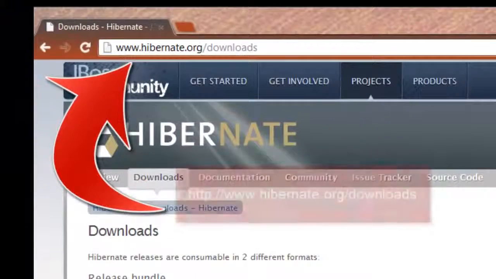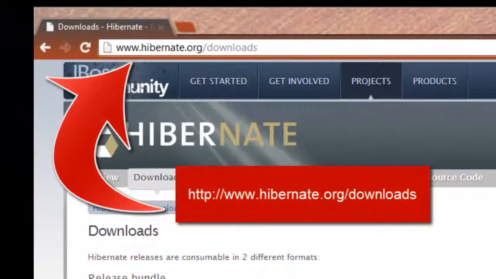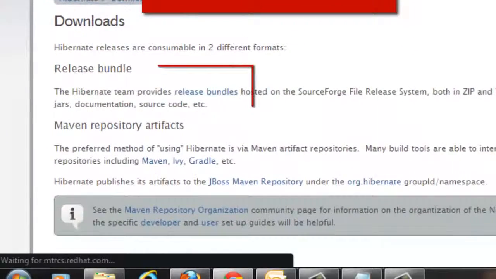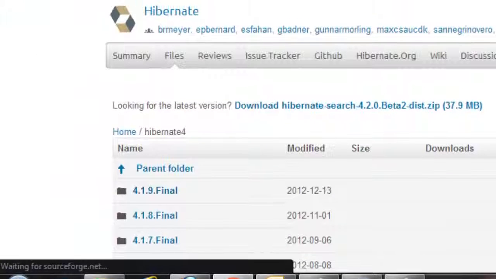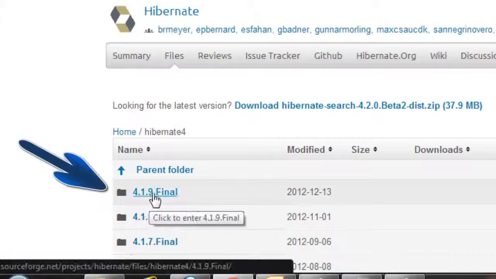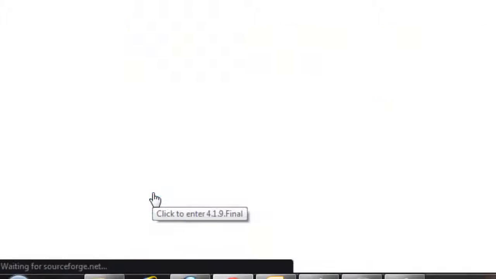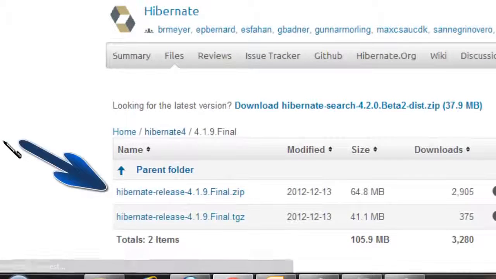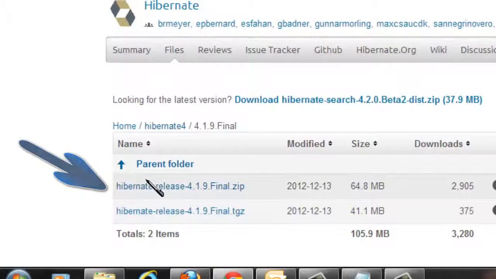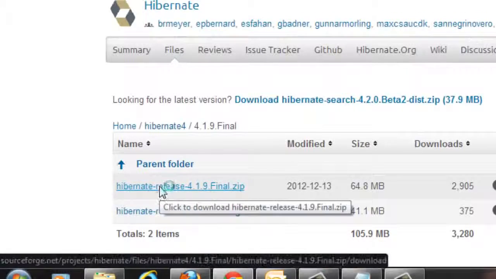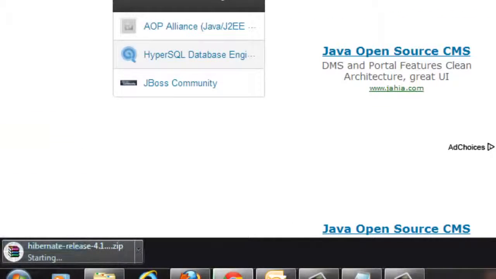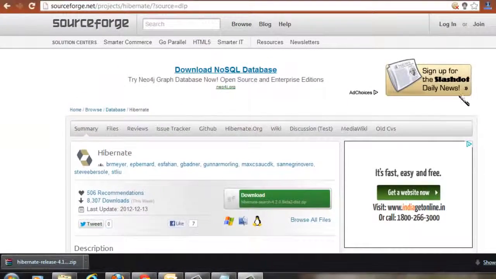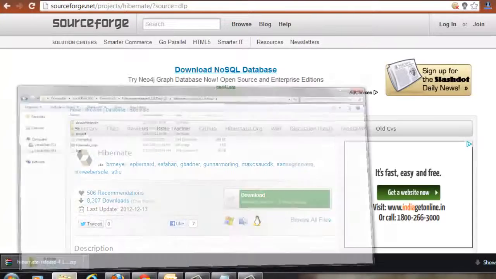Go to the download section of the Hibernate's website and click on the release bundles. Click on the latest repository and then download the release zip by clicking here. This will start downloading. Once the download gets successful, extract the contents of the zip onto your local machine's drive, and the contents would look like this.